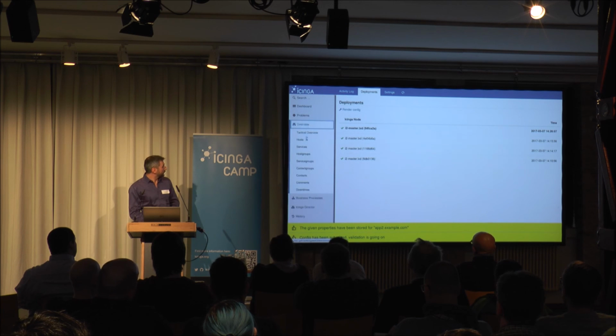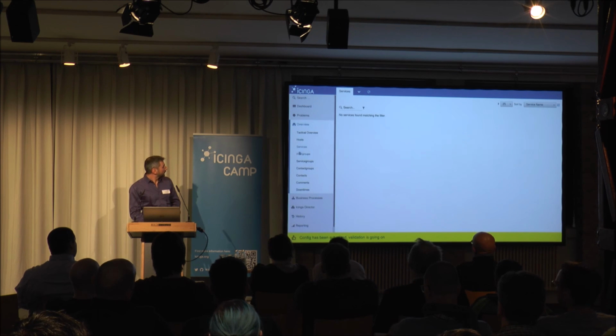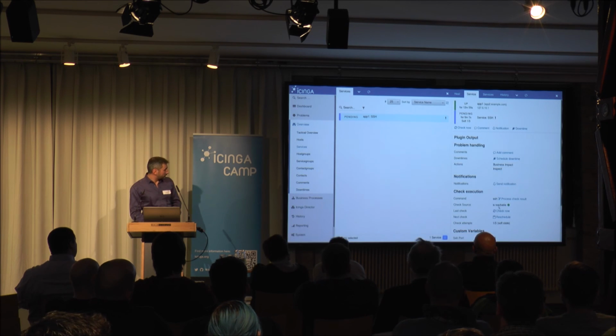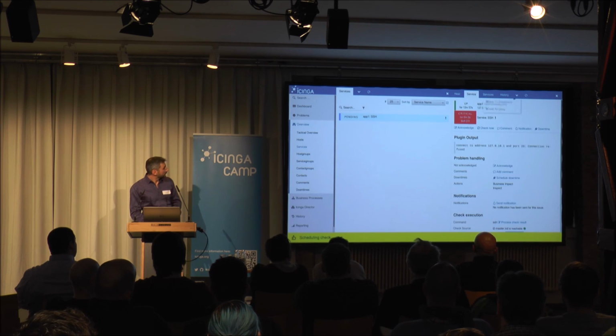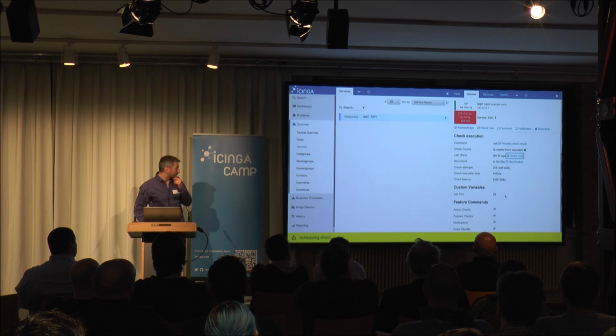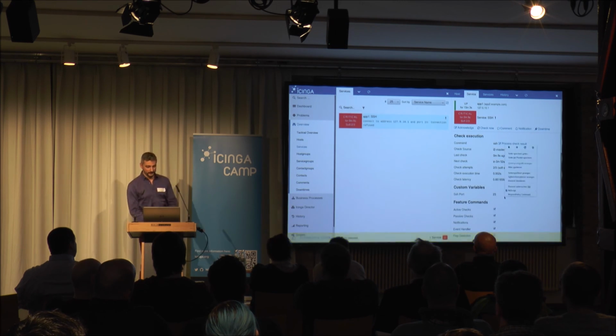If I go to my services, no, here you go. The SSH service, check now. It's red, it doesn't answer, strange. Well, here I have the custom variable 23. Okay, that's probably the issue here.